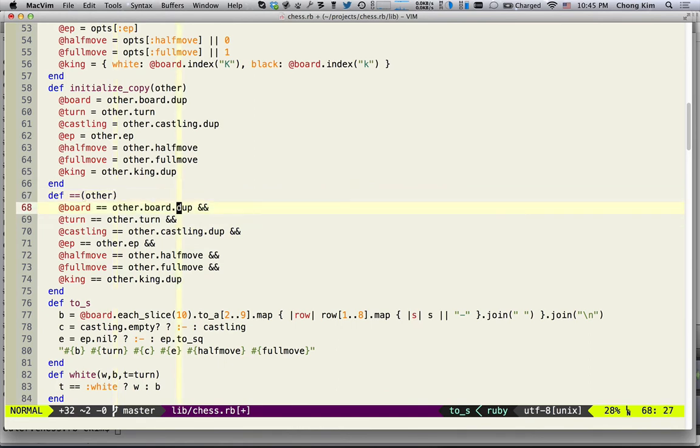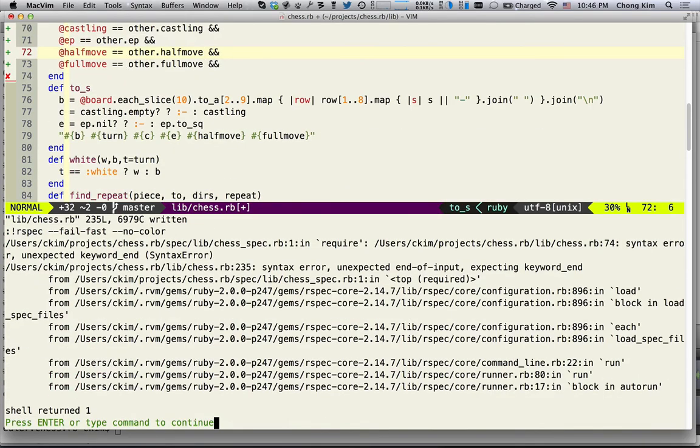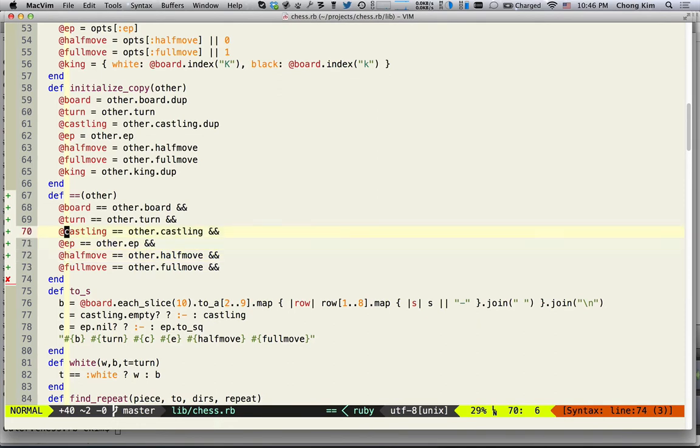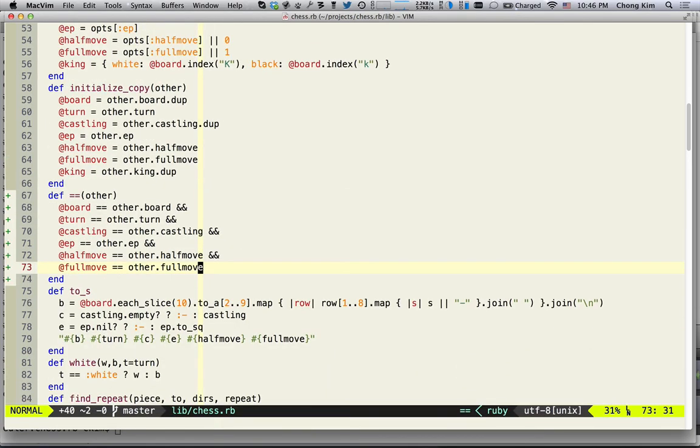So let's see, the board, and we don't need to say dupe, so get rid of all the dupes. Okay, no more dupes in the king. Other king, so actually for the king we don't need it because that's calculated from the board. All right, so make sure all of these match. Okay, syntax error. Oh, because of the and. Okay. All right, so everything passes, so that's good.